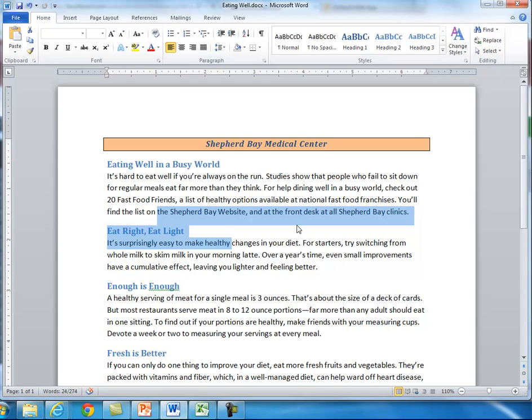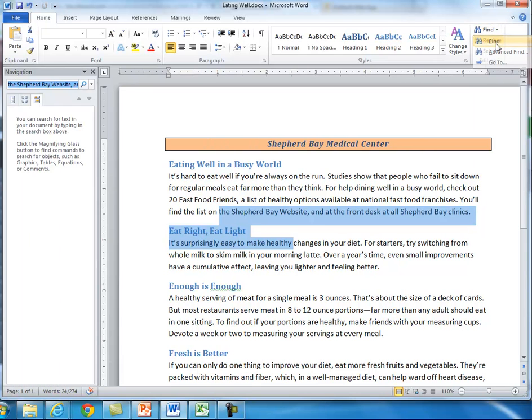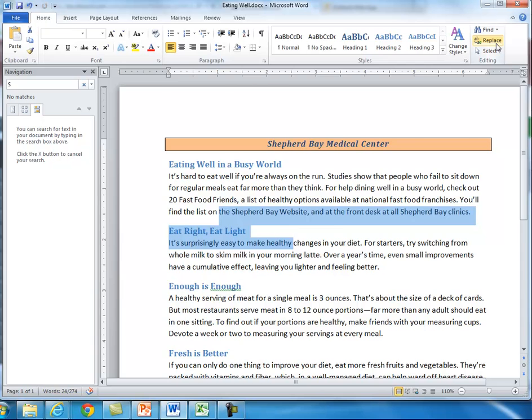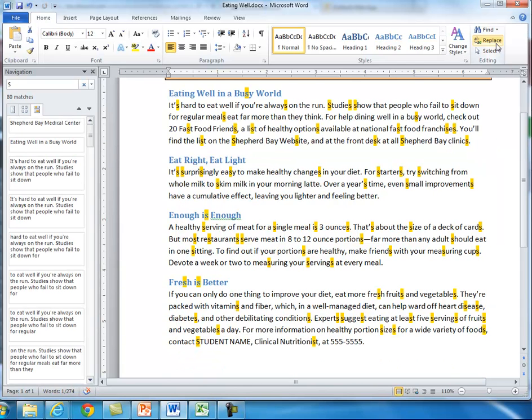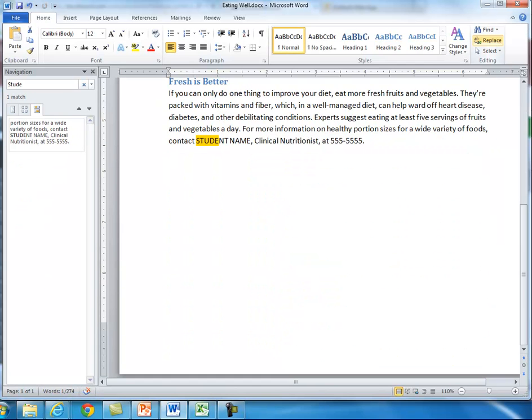it says in the last paragraph, replace the student name with your name. So you can just find the word student. And it brings that up, so you need to highlight the words student name and replace it with your own name.